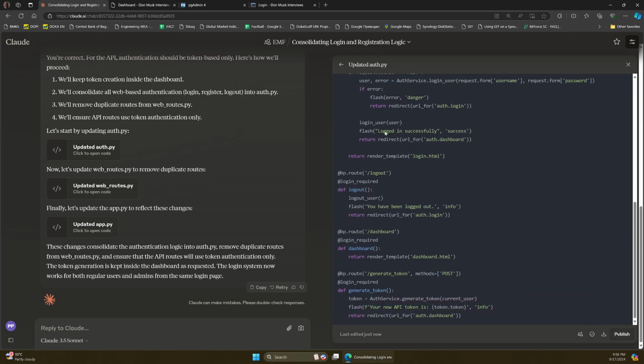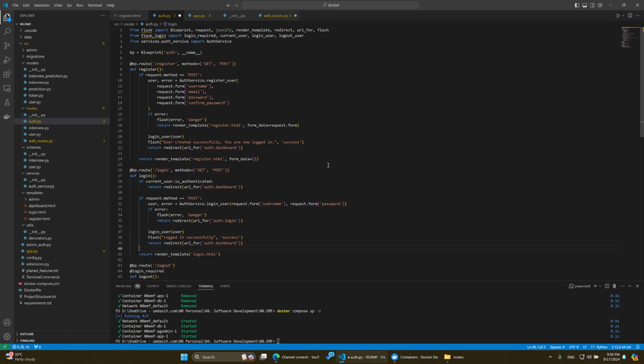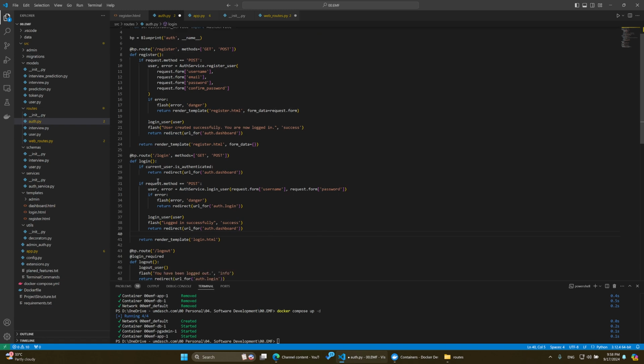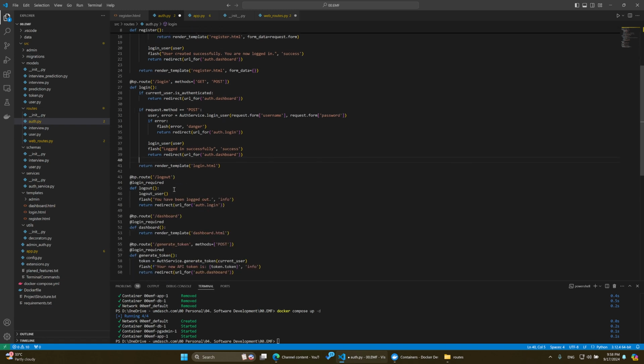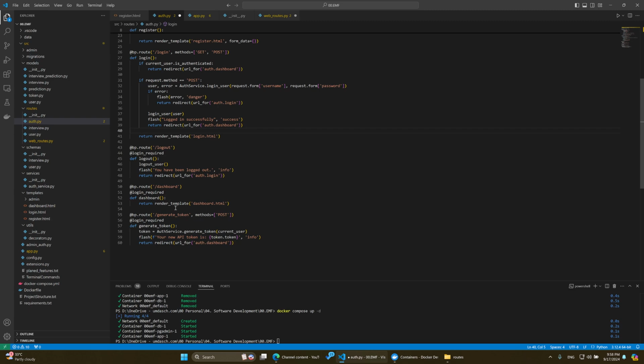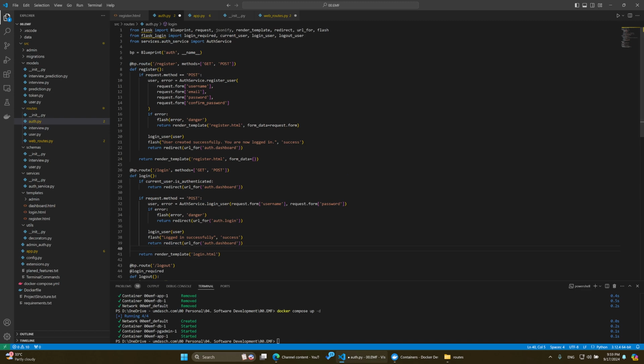Okay, I'm gonna try to copy and read it in the file, I mean in VS Code. So let's see what we've got. Blueprint, we have auth, we have register, we have login, we have logout, we have dashboard. Okay, and we have generate token.